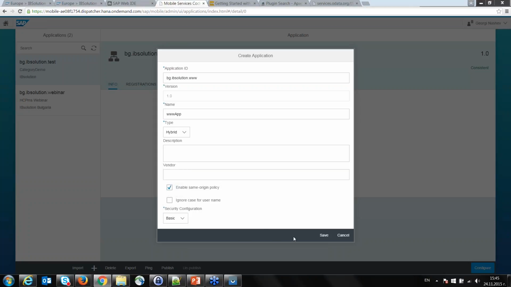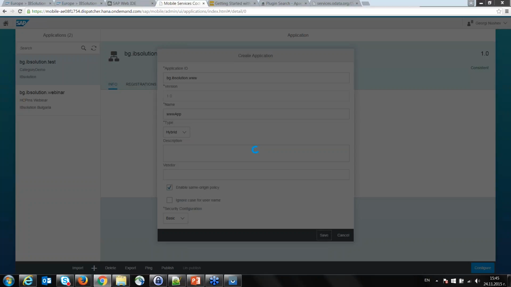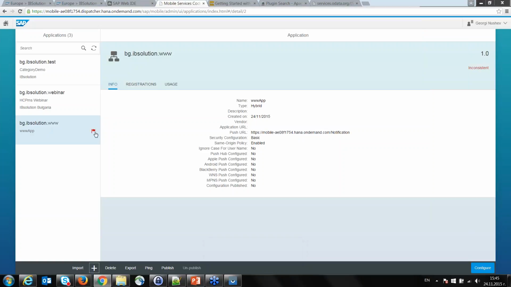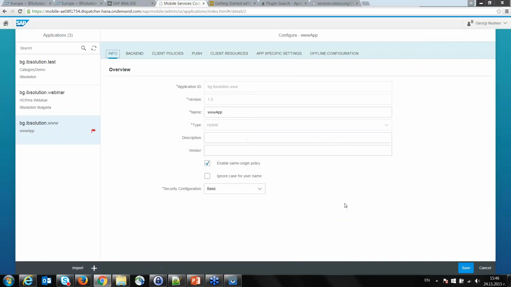If you remember, it's just like prompting us to authenticate ourselves. So we can save that. You can see here the red flag is that it hasn't been configured yet. You can go here and configure your applications.